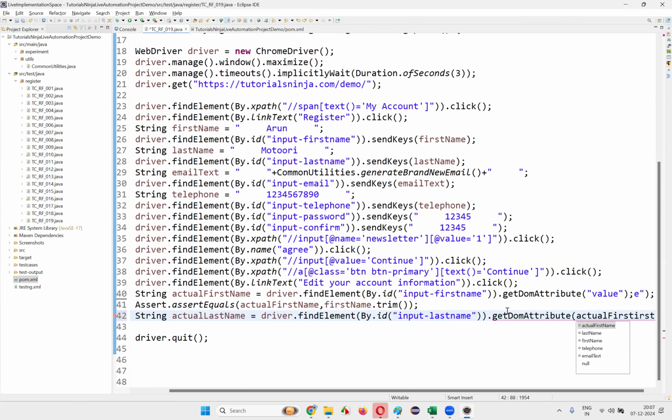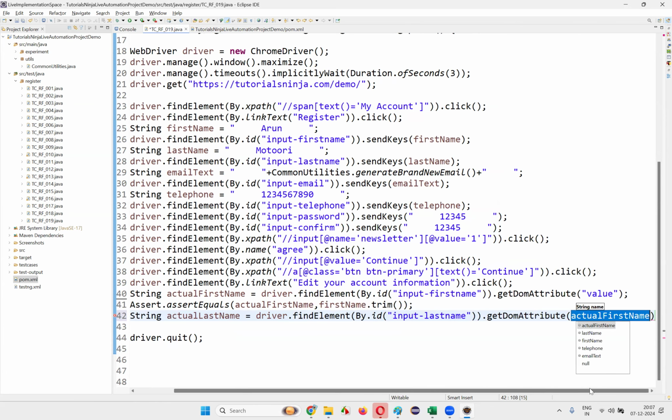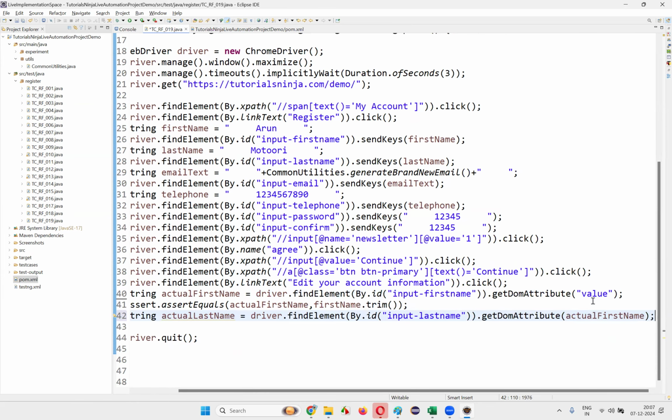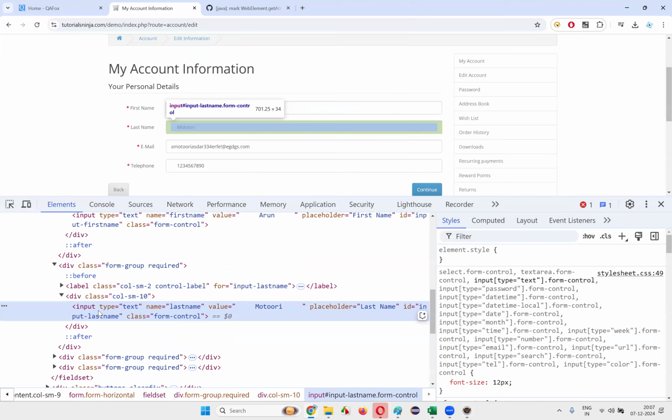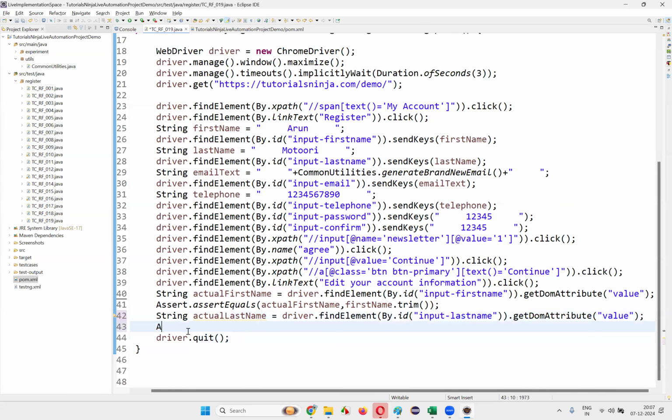Instead of getAttribute, we now have to use getDomAttribute, which is in the latest version of Selenium. We have to use that. And here we have to give the value attribute. We have to retrieve the value attribute's value. Here also the same thing. In this value attribute, we have to retrieve the value with spaces if it comes, and you are expecting something like this.